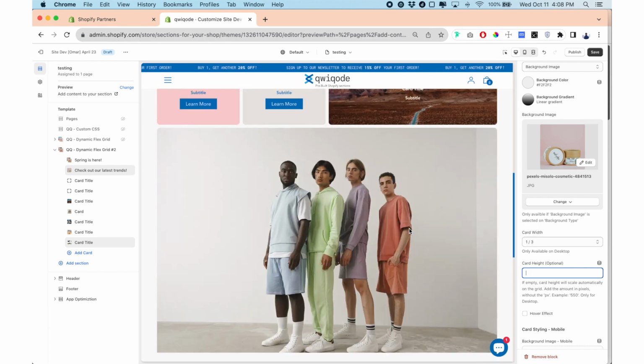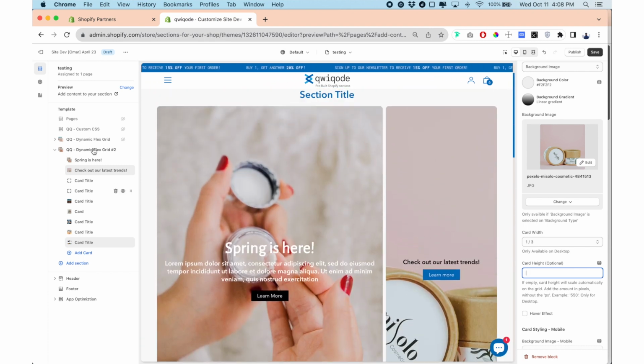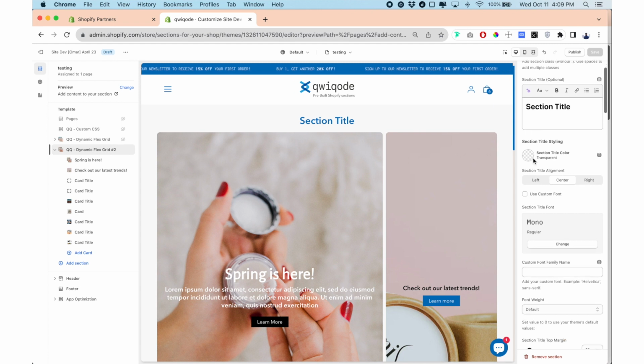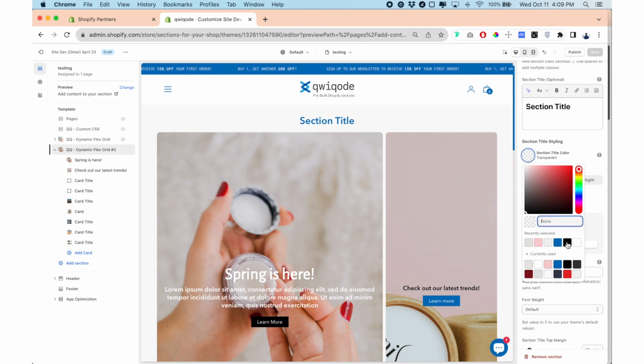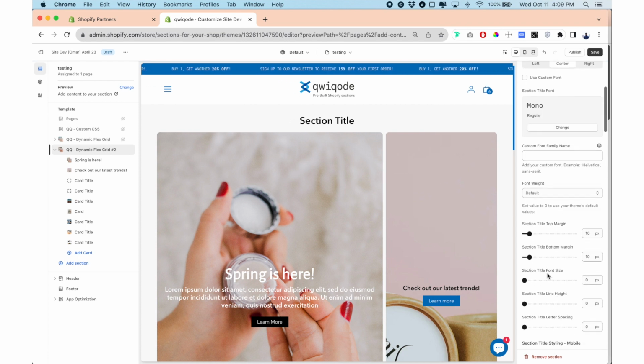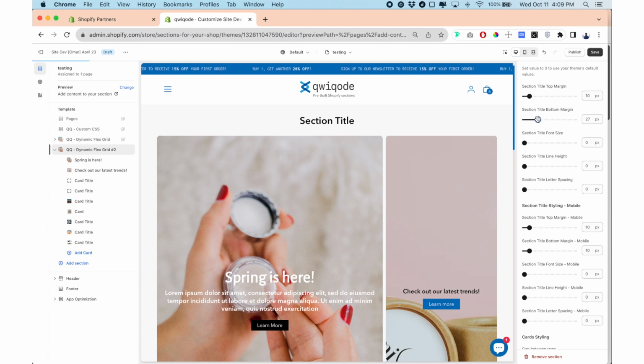Cool. Now we can move over to the section settings. In here we have an option for the section title, and we can style this with the settings, the alignment, and the same as the elements in here with the custom font size. Let's say we want some extra margin. Okay, we can leave it like that.